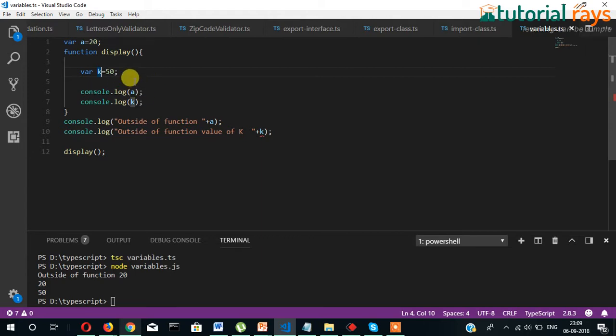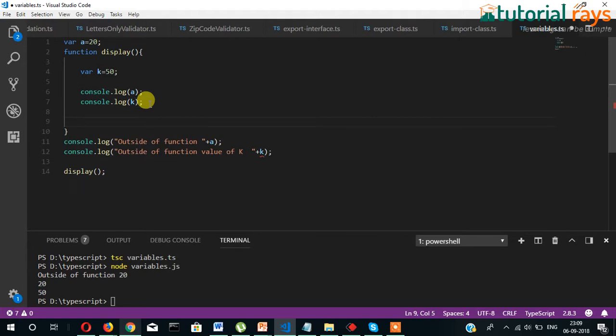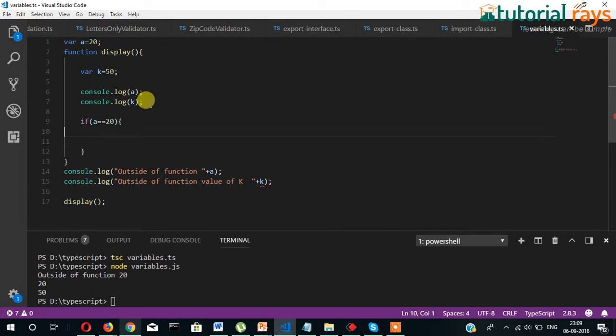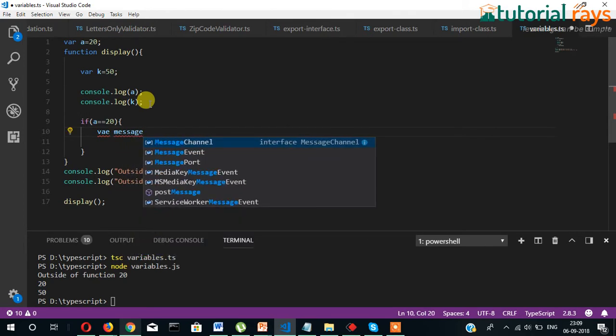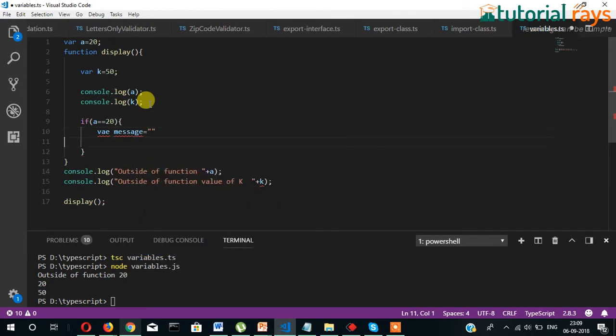Now let's create a block. For example, if a equals 20, if the a value is 20, in that case var message equals morning. So we are declaring a variable inside the block.